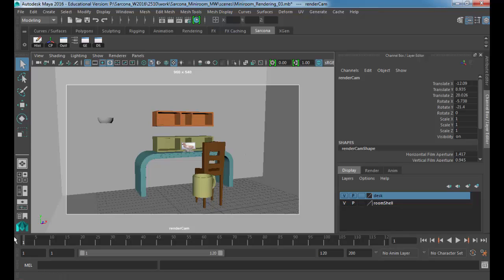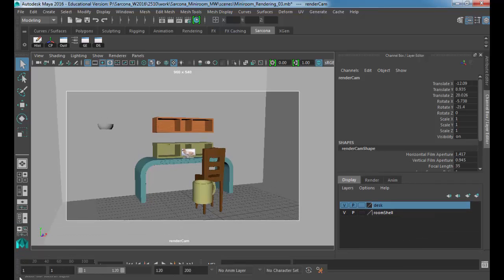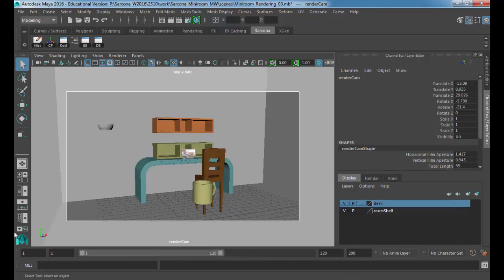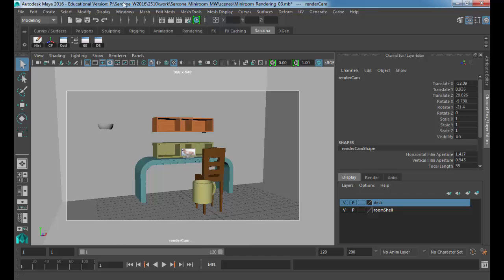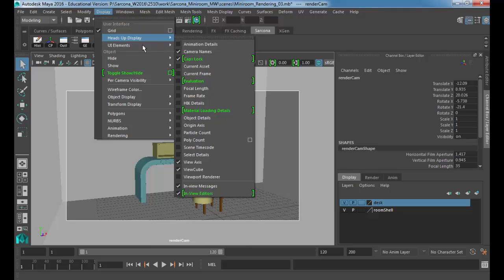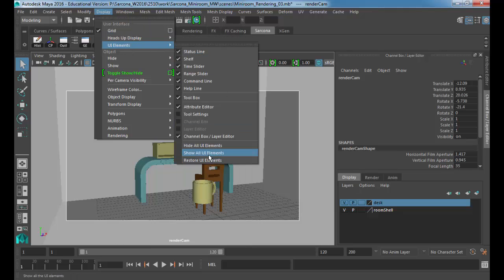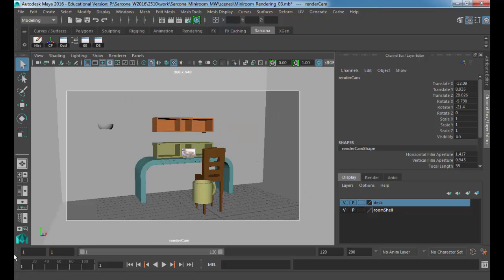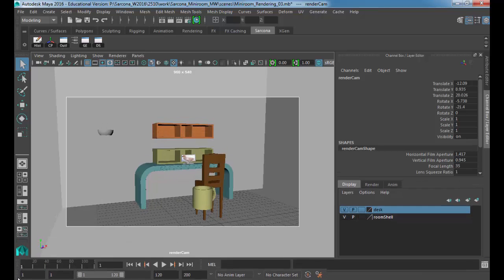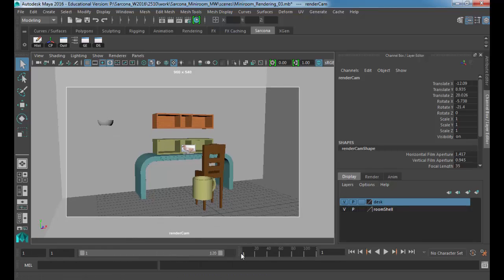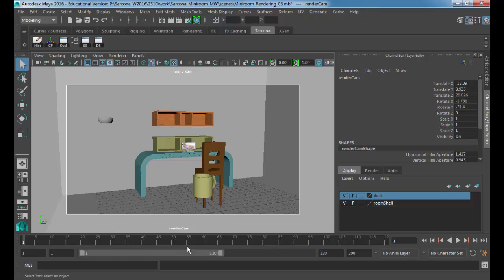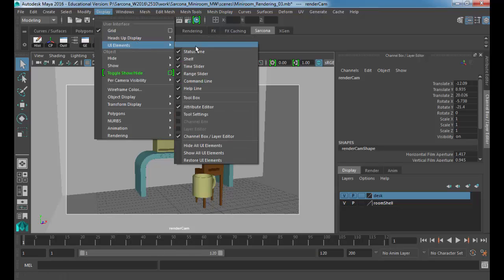And like I said before, Maya is very good at stuff just disappearing or moving around or not being there anymore. If you lose your stuff, you can always go to Display, UI Elements, and then say Restore or Show all UI Elements. And that will bring everything back. Okay, let me fix my stuff here. There we go. So Display, UI Elements, and this is where all your stuff is.